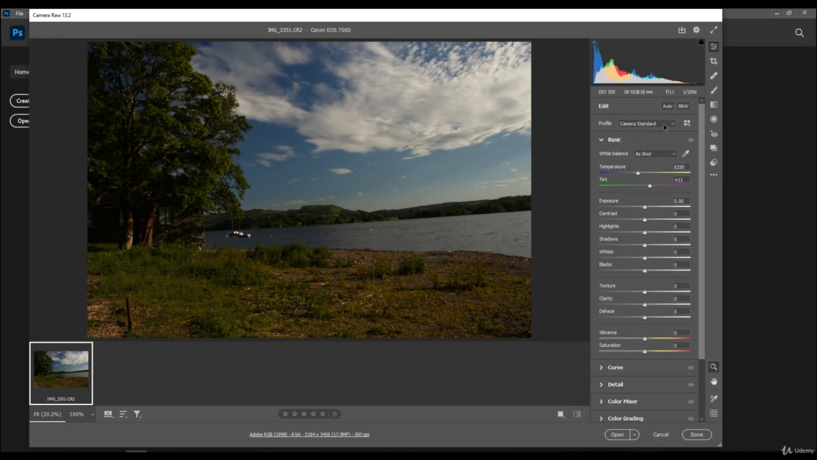You can either use the profile as camera standard, or you could change it to one of the other ones. I'm just going to use camera standard for now. The white balance, you can leave it as shot, or you can change it to one of the other ones that are on here. I'd already adjusted the white balance in camera, so I don't want to change that at the moment.